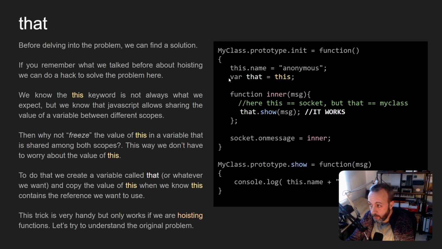Be careful because if I put this line var that equals this below, I don't know if that will work. Yeah, it probably will work. But anyway, in many of my functions, when I have a lot of lambda or anonymous functions defined inside, I like to put this var that equals this at the top. So I have this problem fixed. Now when you call that.show, it's going to call it on the same object as this, which in this case is my class. So the trick of the that is super useful.